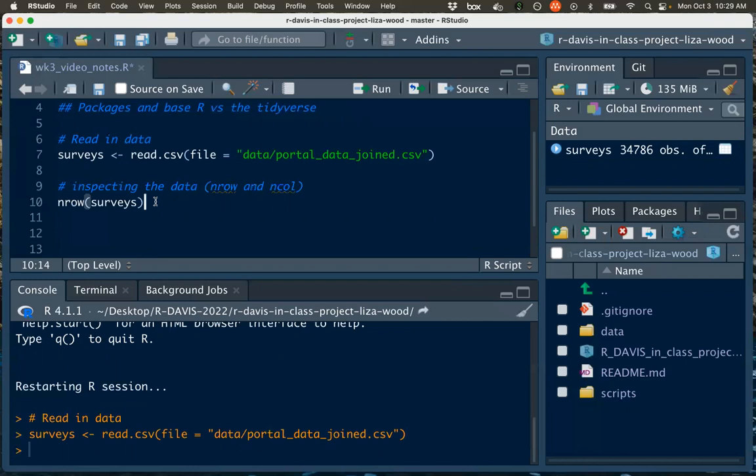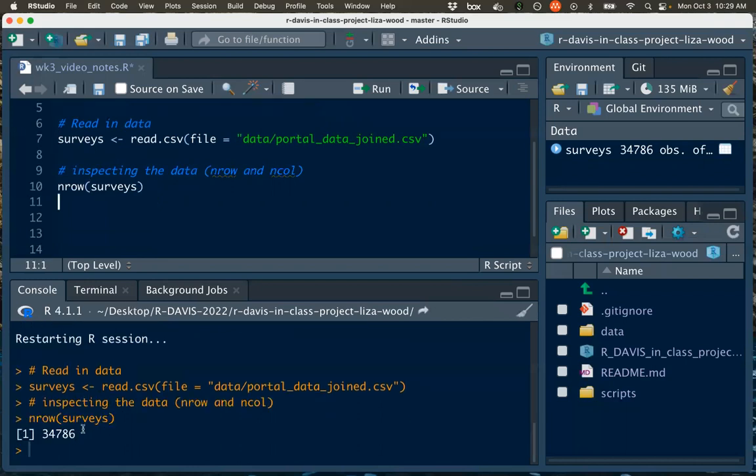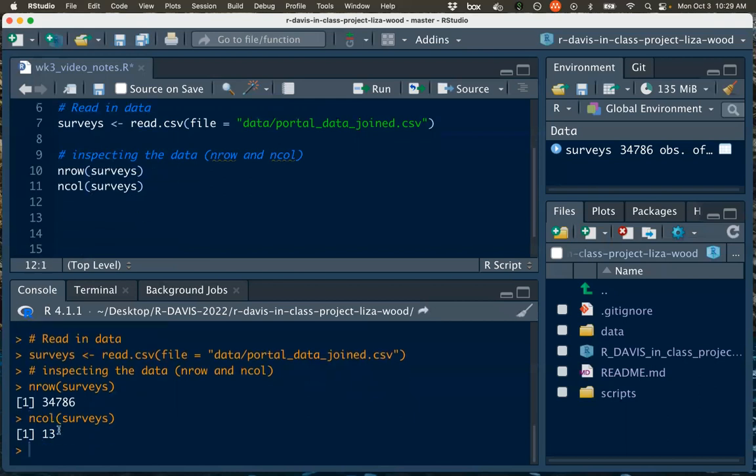So we did nrow surveys, and we get an output in our console that also matches our summary in our global environment, which is that there are nearly 35,000 rows. Similarly, we can do ncol for number of columns, also with one argument, surveys, and we have 13 columns. So we get a sense of the dimensions of our data.